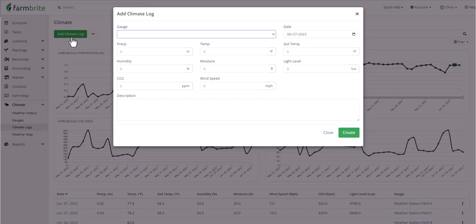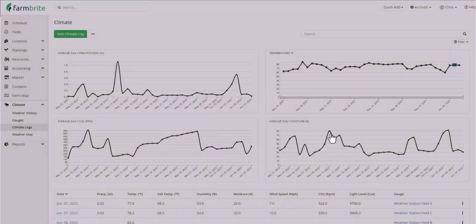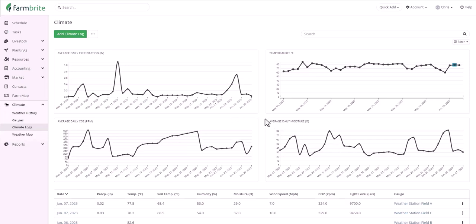If your home weather station connects to your computer, it might have the ability to download a spreadsheet that you can import. Or maybe the manufacturer has an app integration through Zapier that would let you add them to Farmbrite automatically. However you choose to add them, your data will be averaged and graphed on this page, giving you a visual representation of your microclimate.